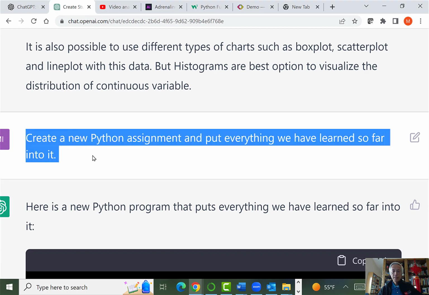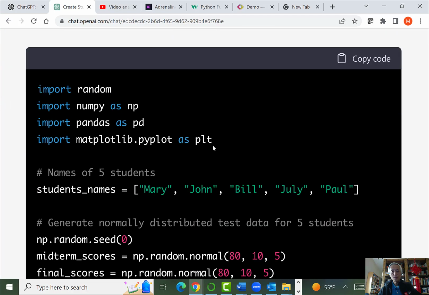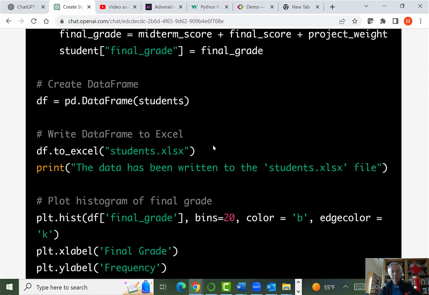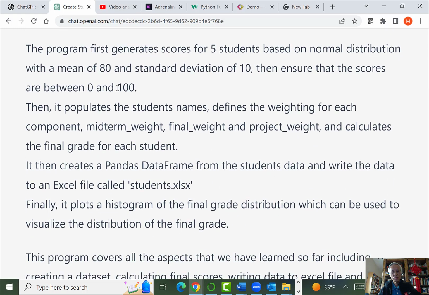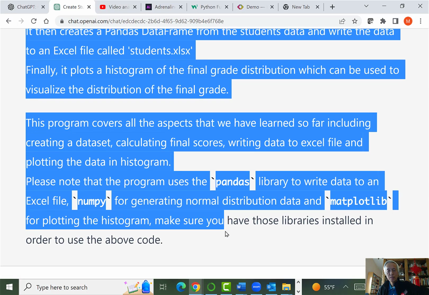You can basically ask ChatGPT to create an assignment for you based on what you have learned, and this is my instruction: create a new Python assignment and put everything we have learned so far. They not only create an assignment, but actually create the code. That's not what I wanted, but this is pretty much part of the assignment. That's what I want.